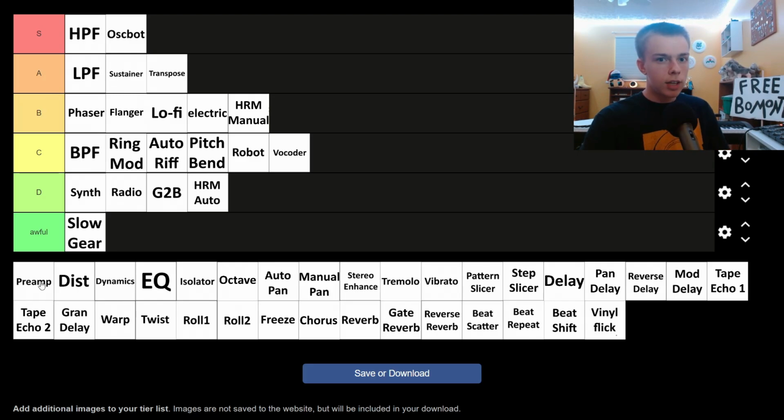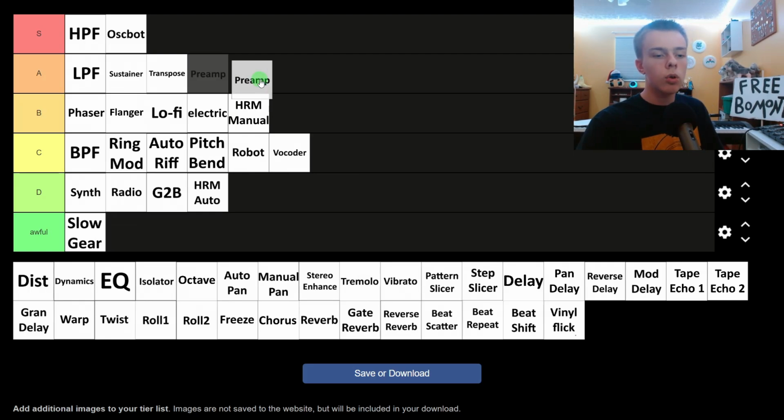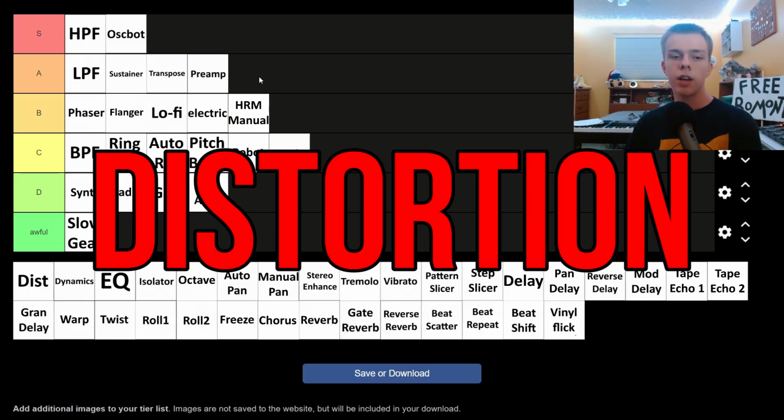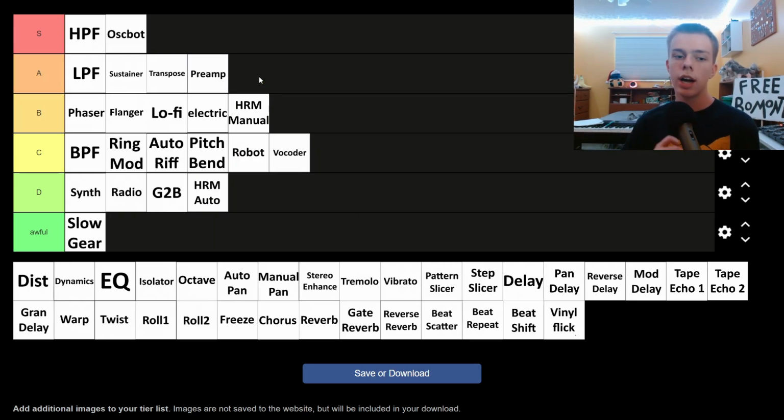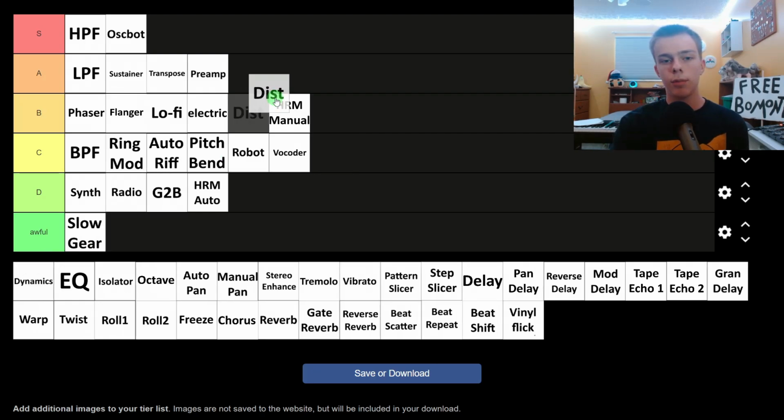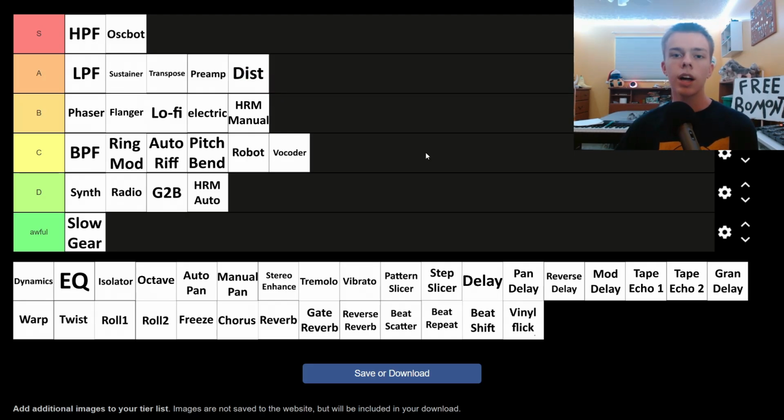It makes your Ospot sound really not. It makes him sound better than stupid. So I'm going to give preamp a little A tier. Distortion is basically the same thing as preamp. You can't control your high, middle, and low. So I'm just going to give it an A tier just because it has some different sounds than preamp. It's basically the same thing. Next up, we got dynamics.